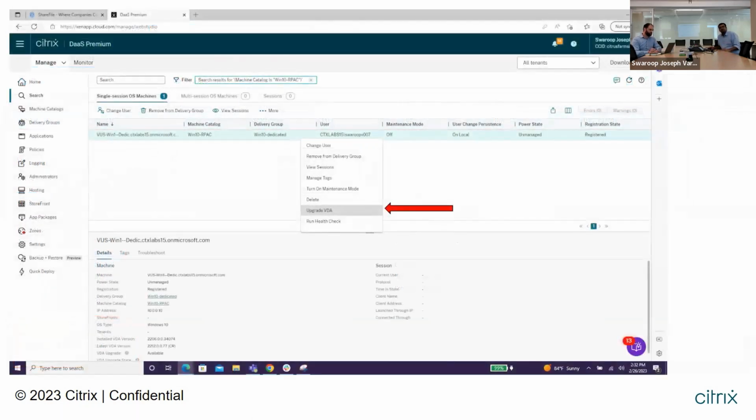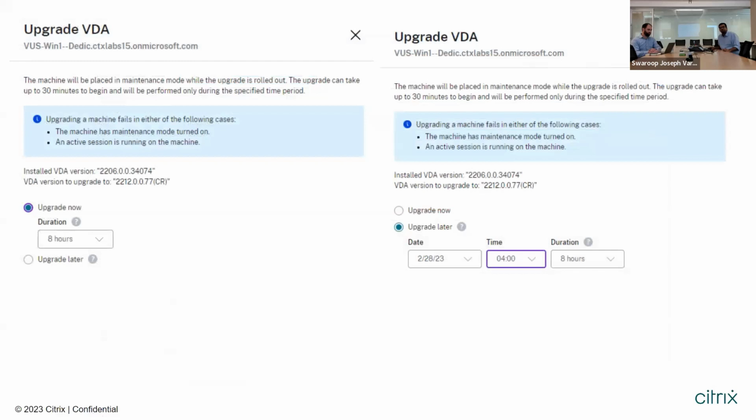To kick this off, it is pretty straightforward. You can do this from the machine level. You can right click and do upgrade VDA, or you can do it from the catalog level as well. I will go into more detail during the demo of the service. When you're scheduling, right now we have a couple of options available. You have the option to upgrade now, which gives you several durations starting with 2 hours and going all the way up to 8 hours.